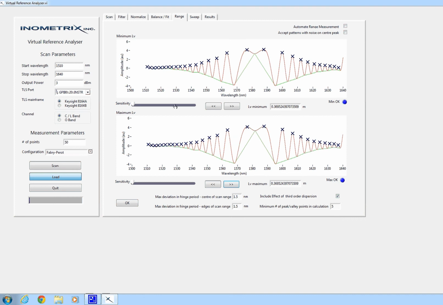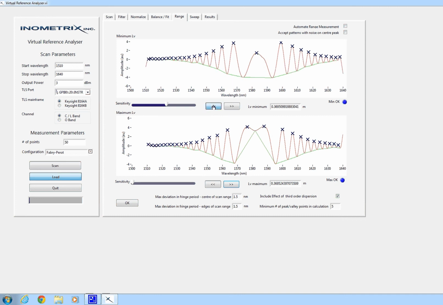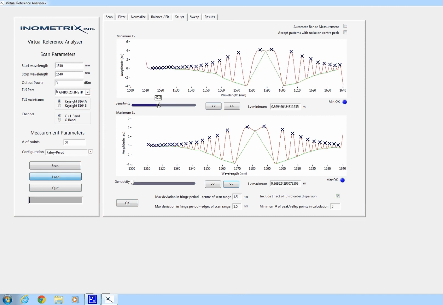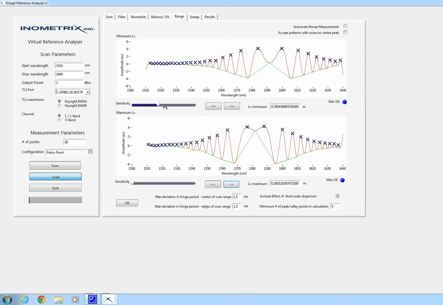The point here is to set the minimum and the maximum length of the virtual reference path, so that this center of symmetry here is within the scan range. So for the minimum, we want the lowest possible value so that the center is within the scan range, but we need at least 2 peaks or 2 valleys to be visible in the scan range. And to help you, this minimum OK tells you that we can make a measurement using this interference pattern.